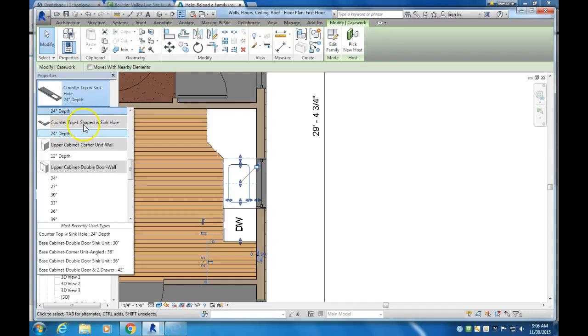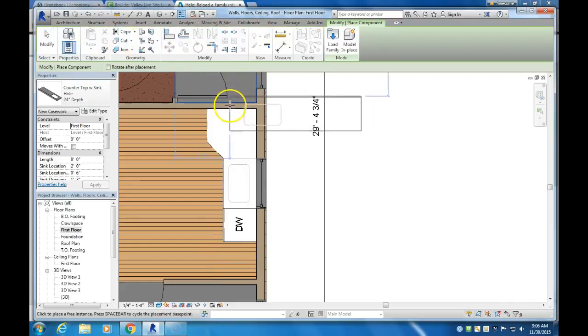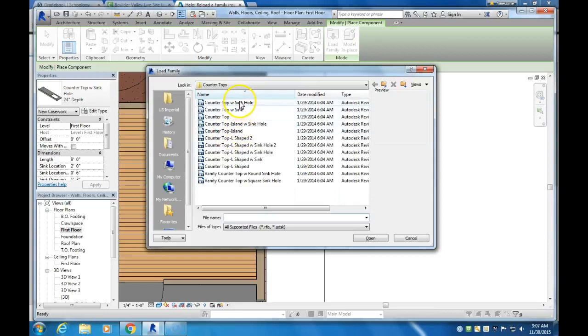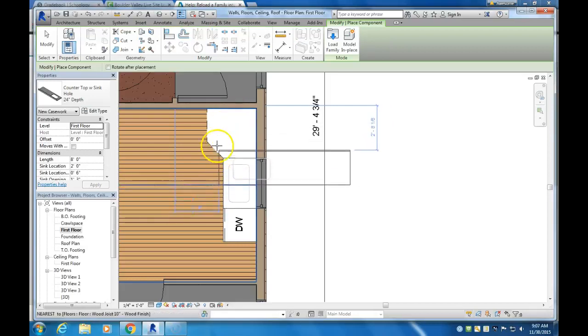Here's one that's a counter L shape that's an L, so it won't angle in there. So if you want to find those things, you're going to go into load family and then counter shape. There's lots of different options that you can choose for different types of counters. If you can't find one that has this angle, then don't choose that angled cupboard. Don't choose that angled piece like that.